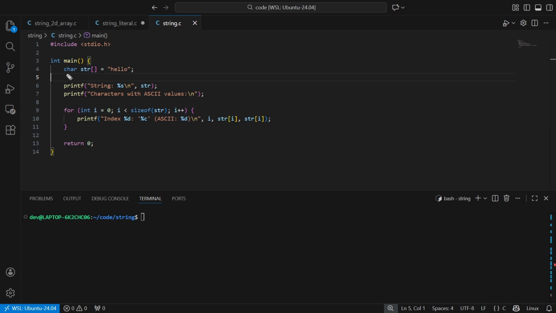Here we have a character array, char str, which contains the string hello, and this printf statement prints hello. Notice this for loop carefully. It starts with i equal to 0, and i is less than sizeof str, i plus plus. So what do you think? What will be the size of str here? The array contains 5 characters, H-E-L-L-O, 5 characters, right? So will it be 5?